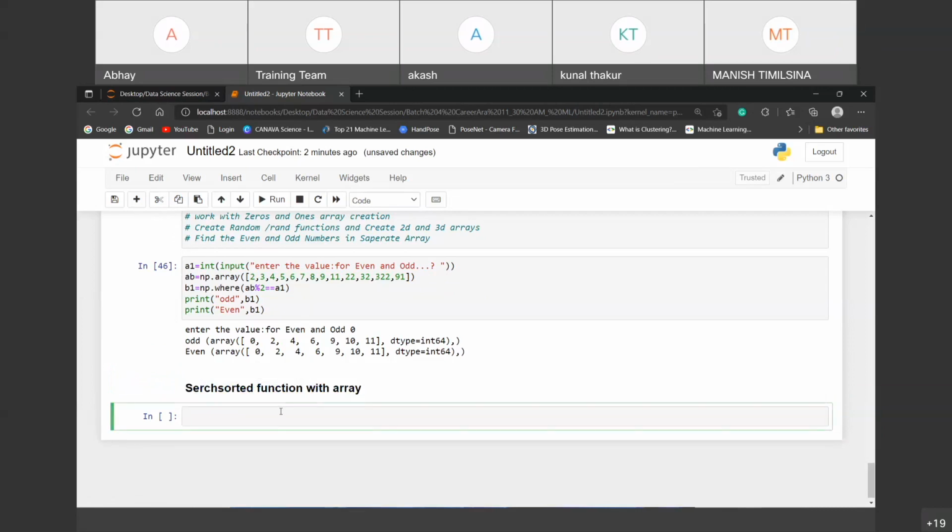I will show you the syntax first. Searchsorted, and in that you should pass the array name, comma, the searching value. First you should pass the array, which array you want to search, and that is nothing but the array name. So let's go for this one and check it out.